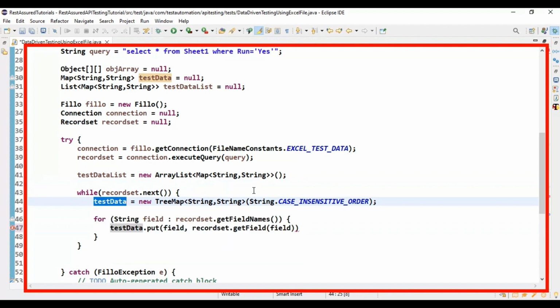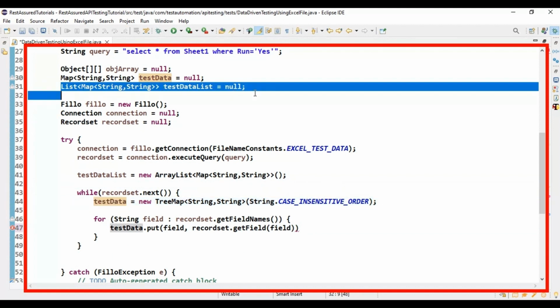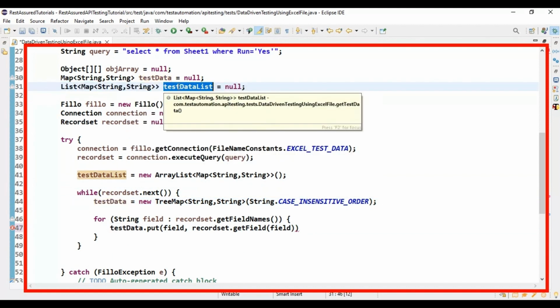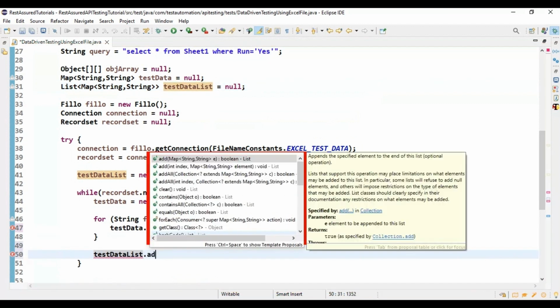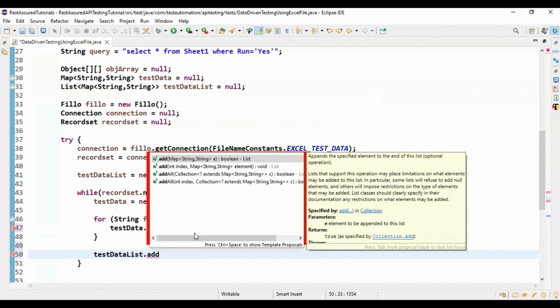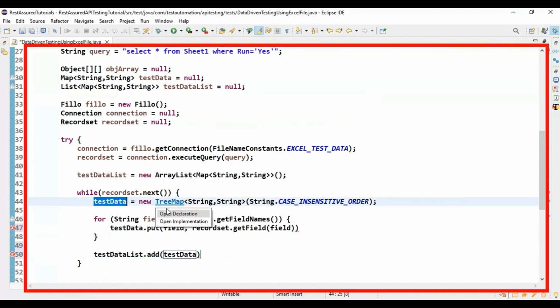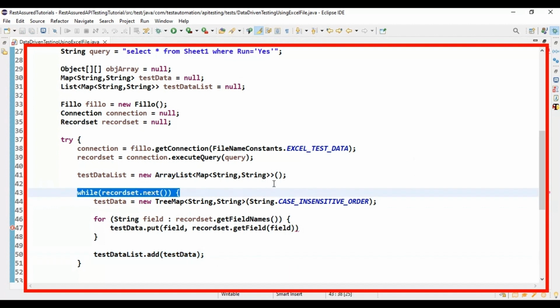Whenever we get the test data, that is the test row from the Excel file, we have to add that particular map object into our list of map objects, right? So finally this test data list contains all the row test data from our Excel file. So simply I will use this test data list at the end, and I'll say add, because it's the array list object, and inside this we'll pass our test data.